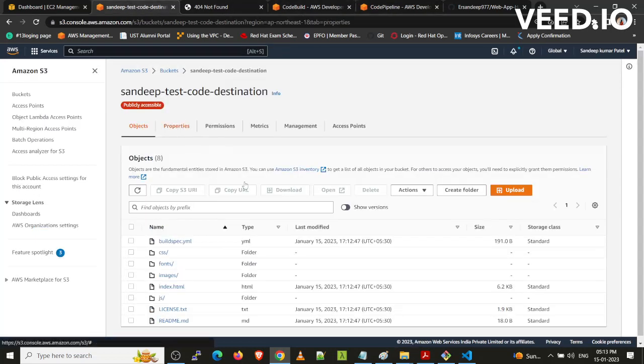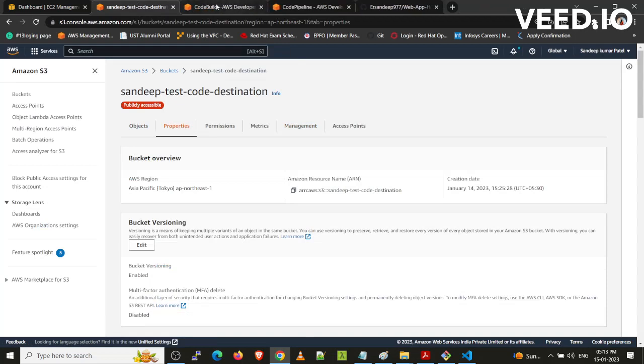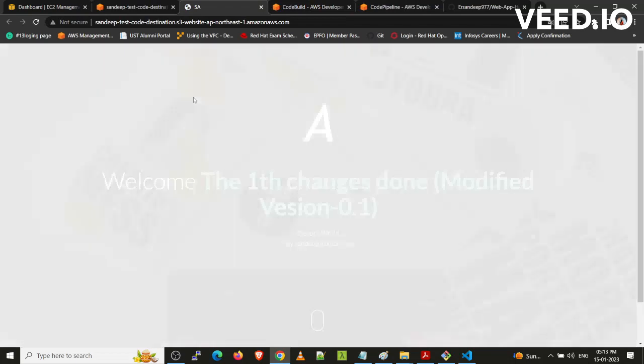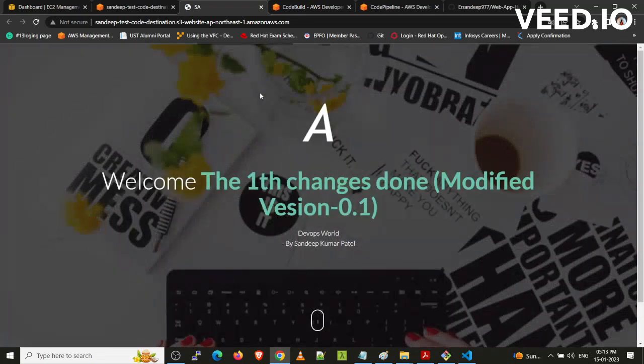So we have to come to the properties section. Inside the properties section we have to see this URL. This is a public URL. Anybody can hit it and see how the website looks. So we have to click here. Inside the URL they are showing it. It means our first change is done, and this is the modified version.